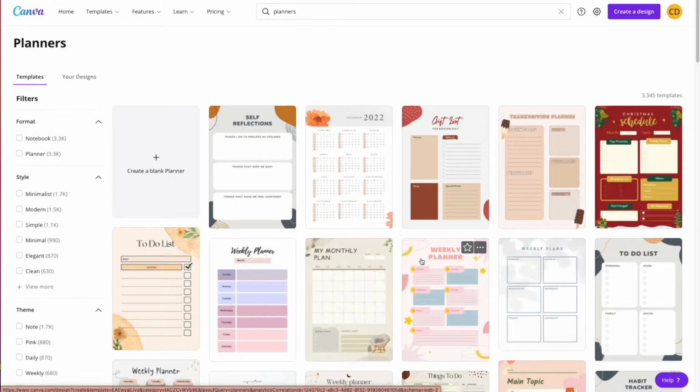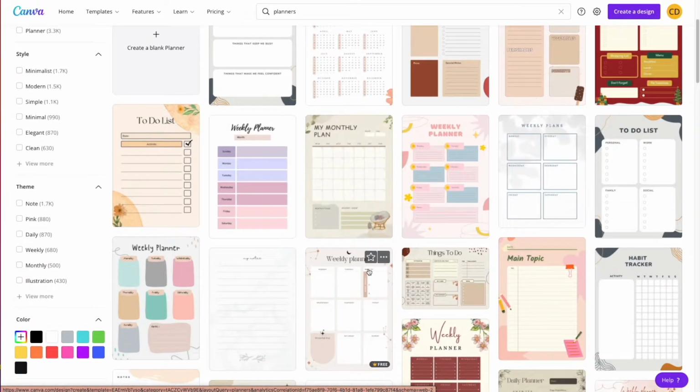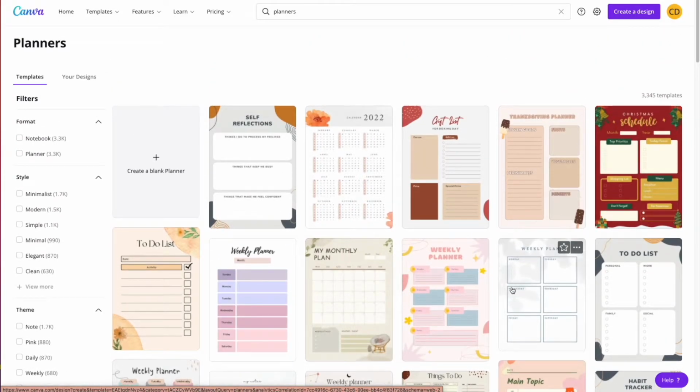It's actually a little bit overwhelming that there are so many templates, but I love that I get to try a lot of different types of planning templates. So let's just go through a few of these. You can see that there are some journaling templates and just calendars on here.